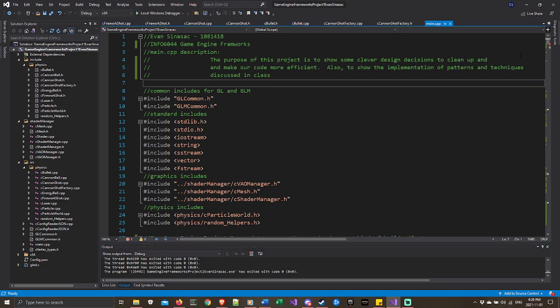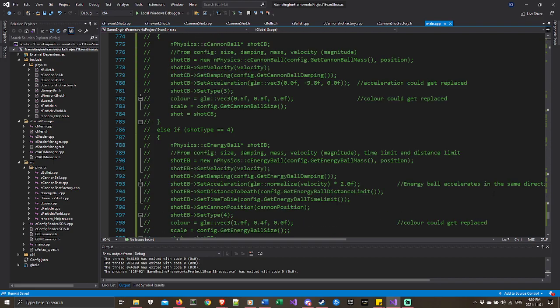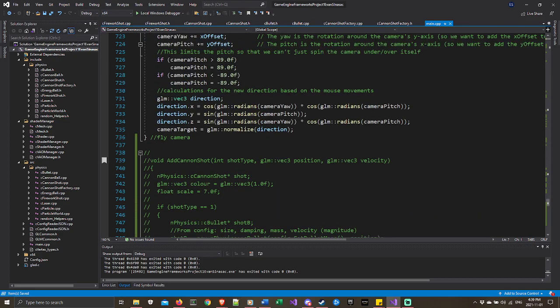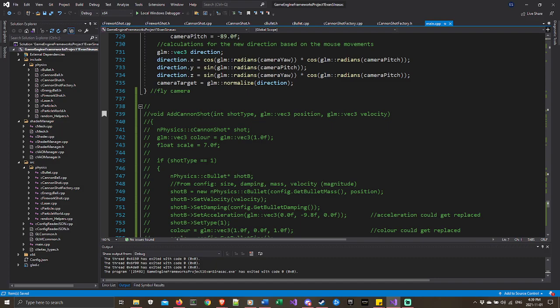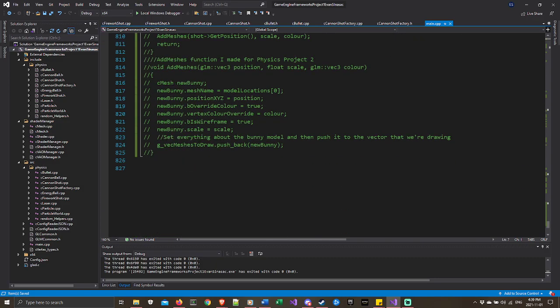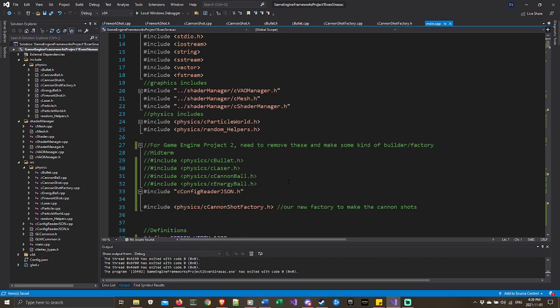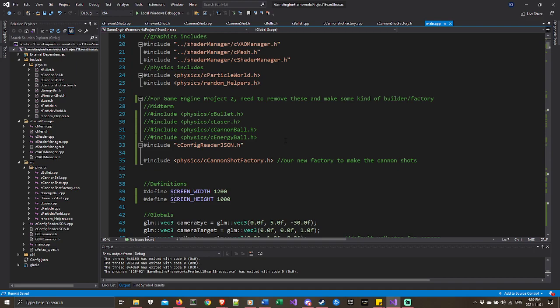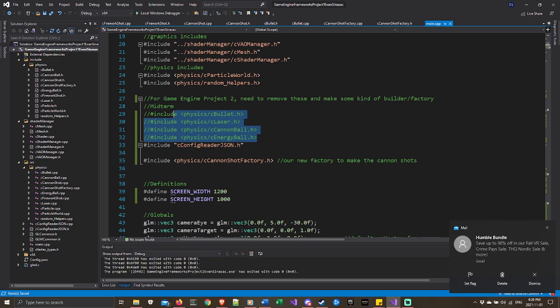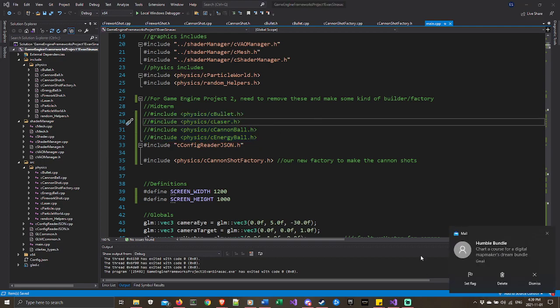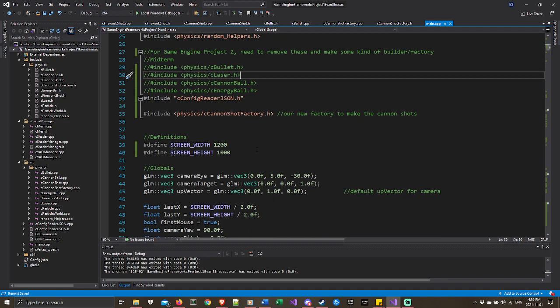So initially, what I did was I just had these functions in main to add the Canon shot and make a mesh that we then just kept track of in vectors in main, but that also meant that we had to include every single kind of bullet that we were firing. So now instead of that, we just have the factory.